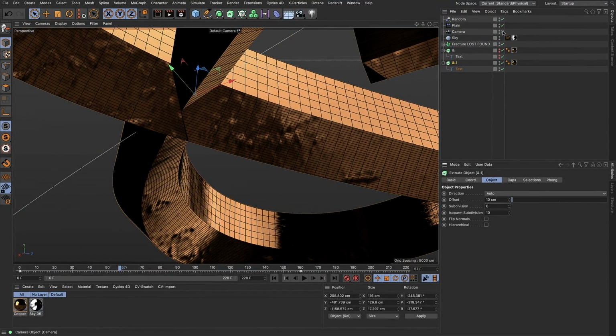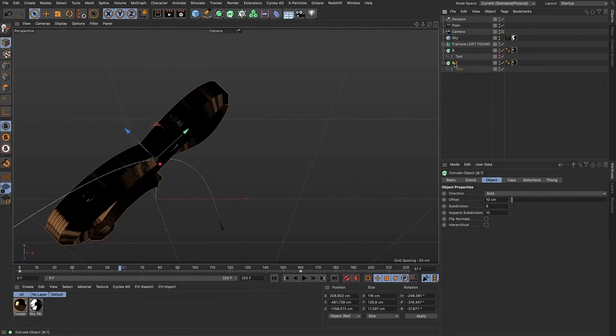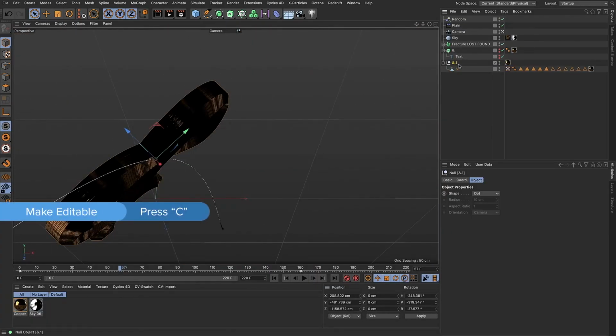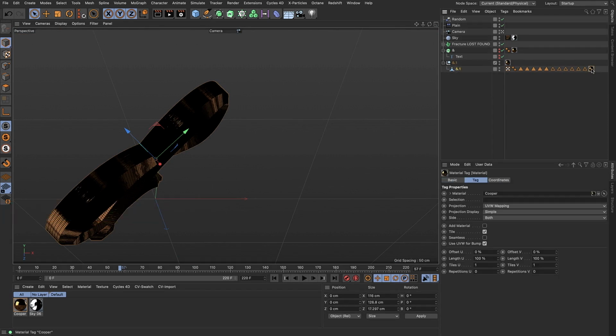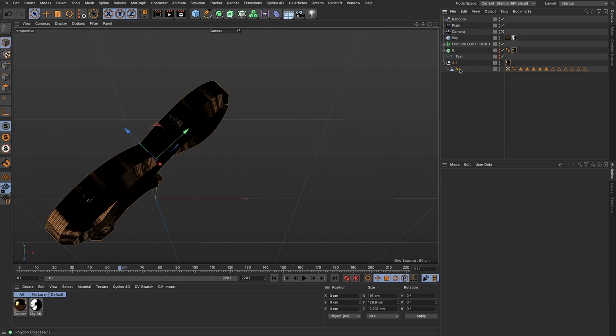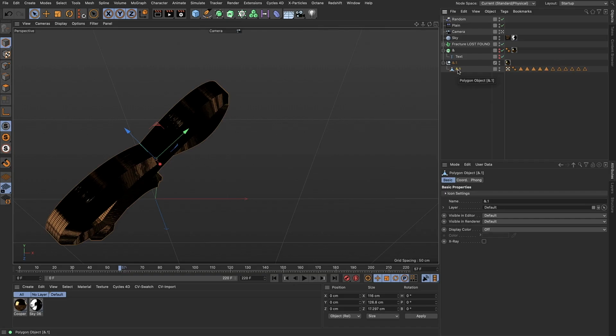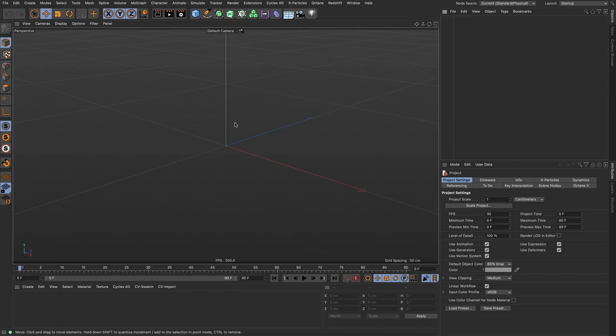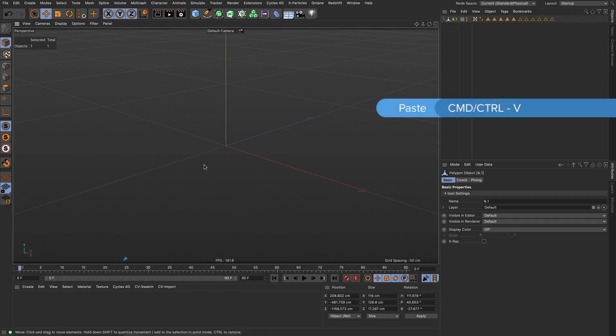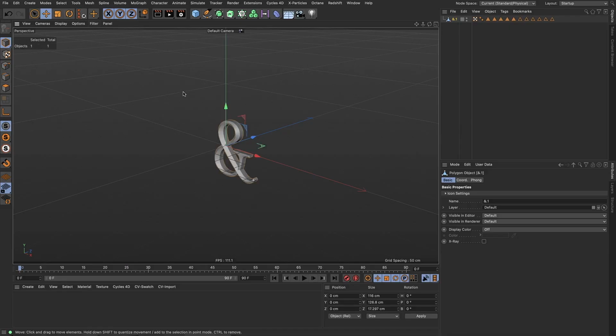Now I'm going to hop back into my camera. Let's press C to make it editable. We get a null object as well as the editable object inside of it. We don't need to have the material tag when we send this over to a new project, so I want you to delete this. And we're going to now copy the ampersand polygon object. And I'm going to go to File, New Project, and we're going to paste it. This is going to be lost in 3D space until we hit the Reset PSR button.